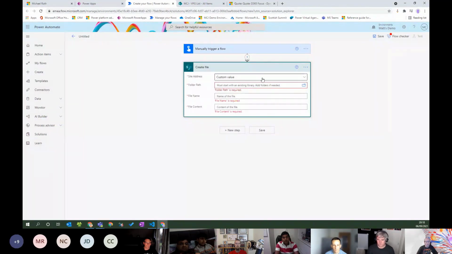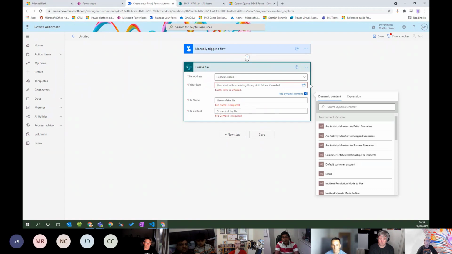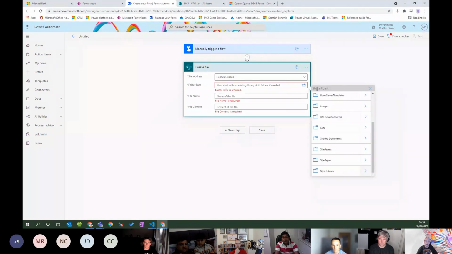And what's great about this is that when we move this flow from sandbox to production, it's going to get that environment variable value. It's not going to use a hard-coded value. It's going to use whatever you store in that environment variable. And again, we can navigate through the paths.